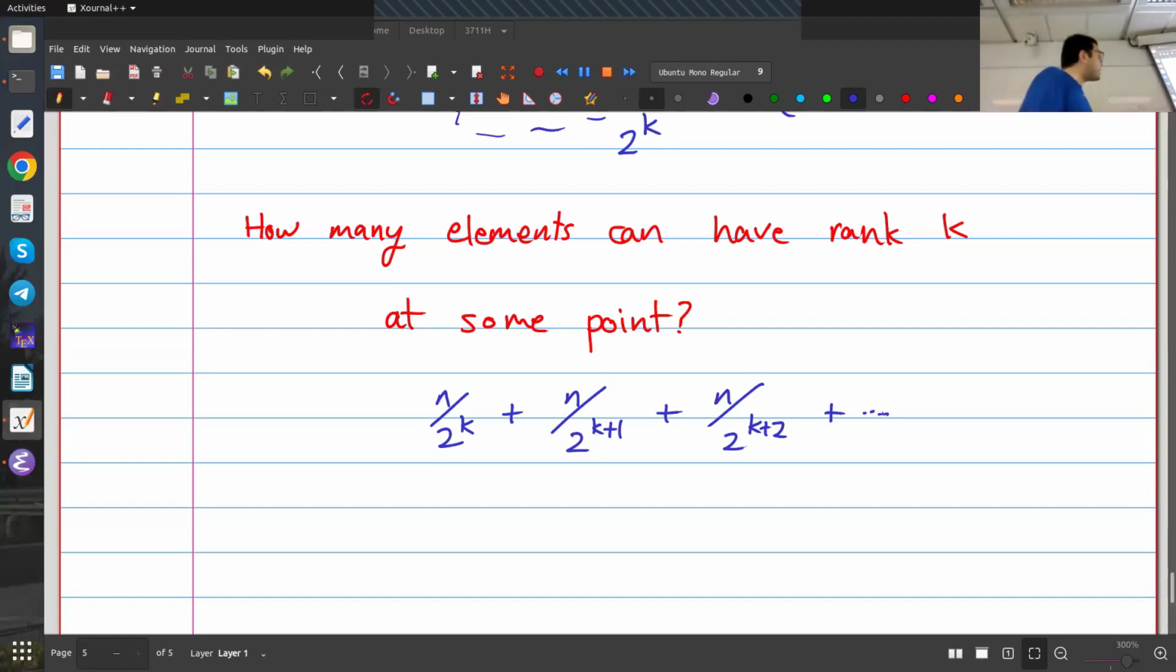But again, this sum appears over and over again. Every term is half of the previous term. So this is at most 2n over 2 to the power of k, or n over 2 to the power of k minus 1. So just remember these lemmas. We're going to use these lemmas in our analysis of this algorithm.